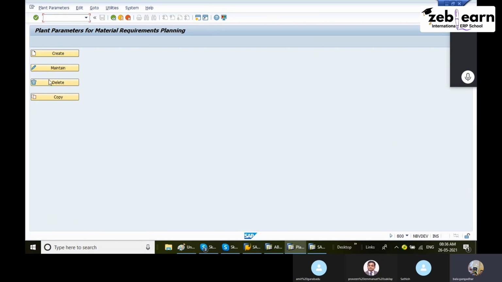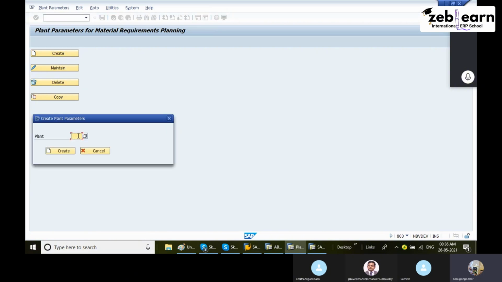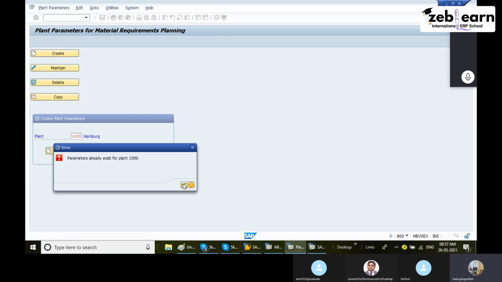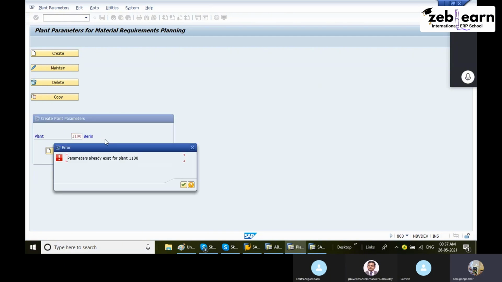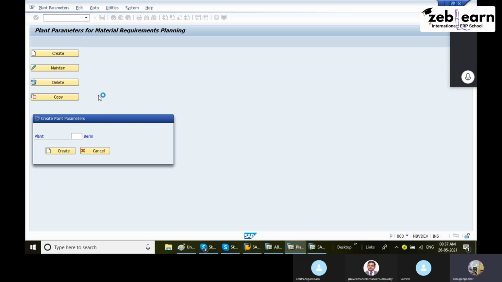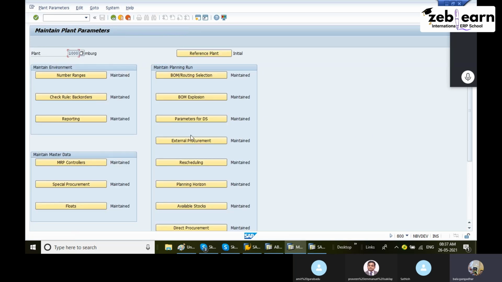This is create, this is maintain, this is delete. If I click create, it will show the separate plant. It will ask for the plant; if I enter one immediately, it says plant is not maintained. Plant parameters already exist. I'll go to maintain. You can see here, these are all push buttons. This is a separate maintain environment.